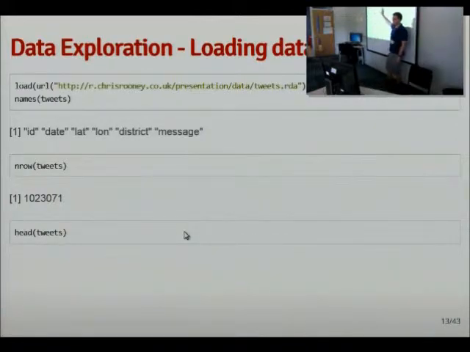So if you call names, brackets, tweets, it will show you the column names. We have a unique tweeter ID, which is just an incremented number. The date, or the day in this particular case, the tweet was made, the geo-tracking, the latitude and longitude. We've also done some pre-processing on the raw data to extract a district value, and the actual tweet or microblog itself. If we then call nrow, that's the number of rows of tweets, we'll get back a value.